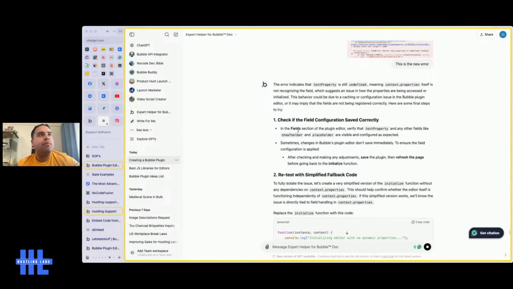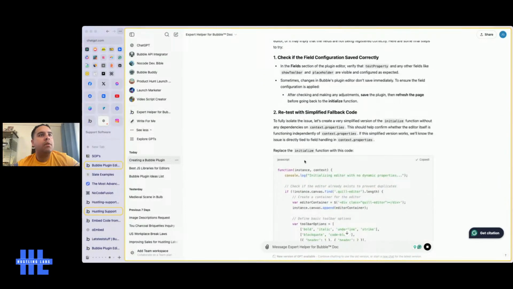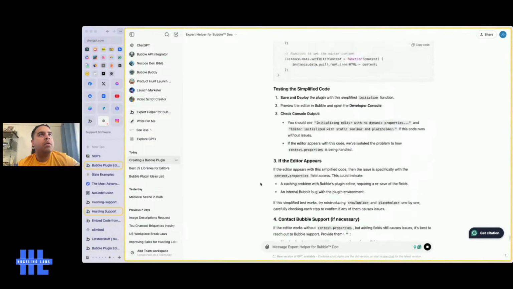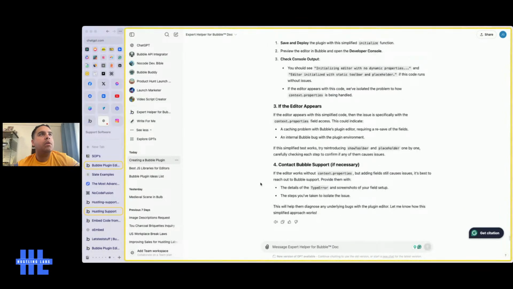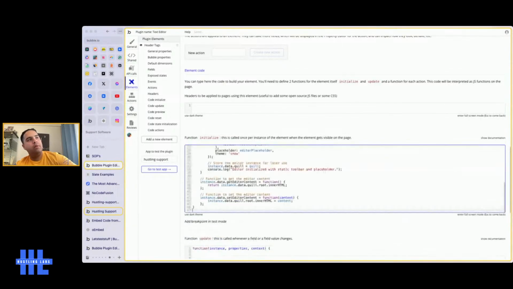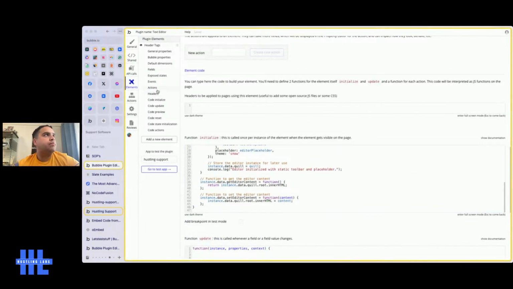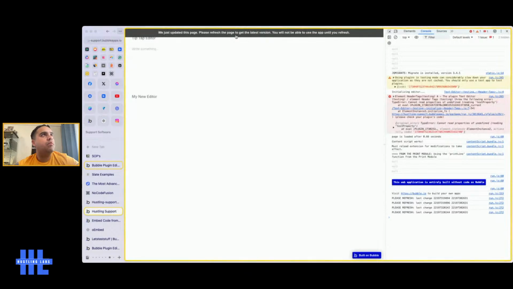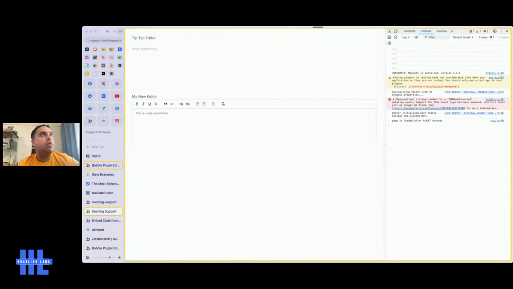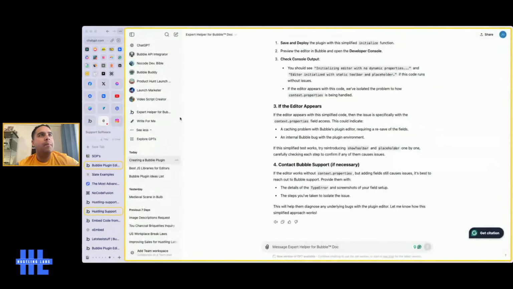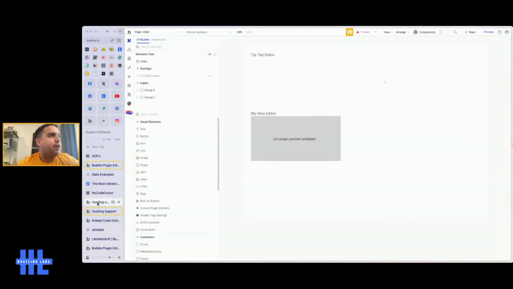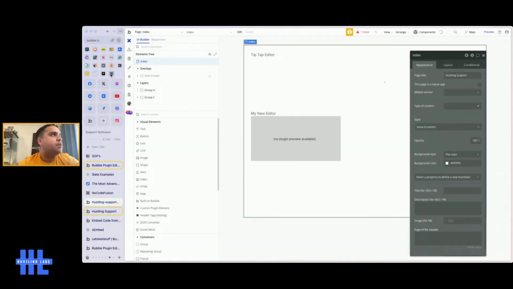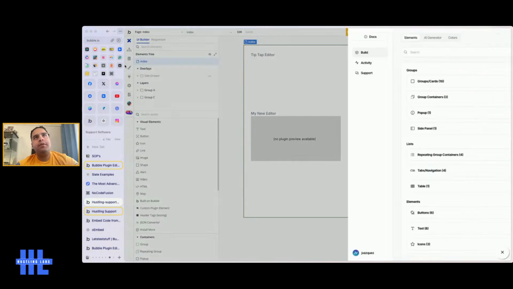Hmm. So let's take a look. Yep. Okay. All right. I'm not going to waste much more time with this. Rather, I'm going to show you a much better solution. And that solution is NoCode Fusion.